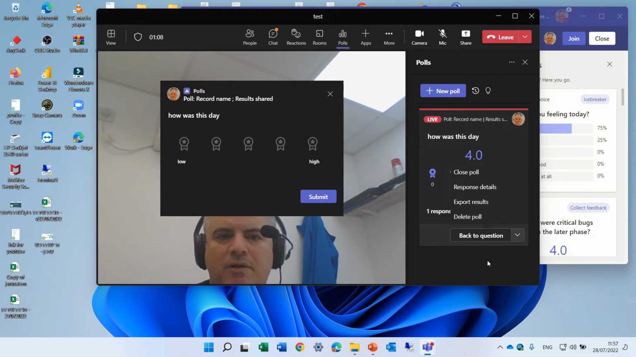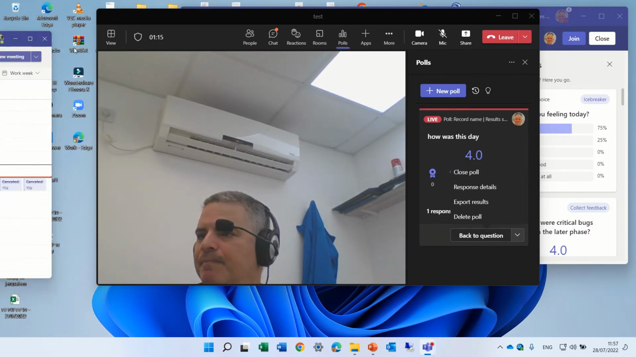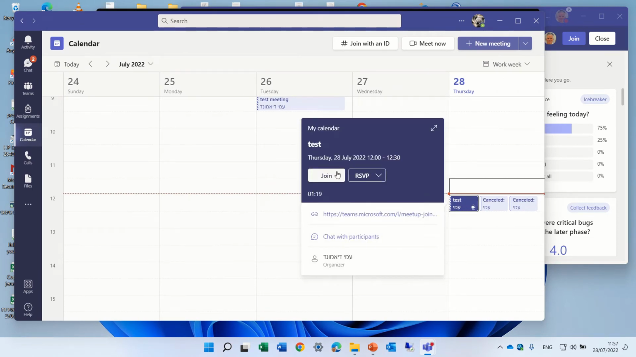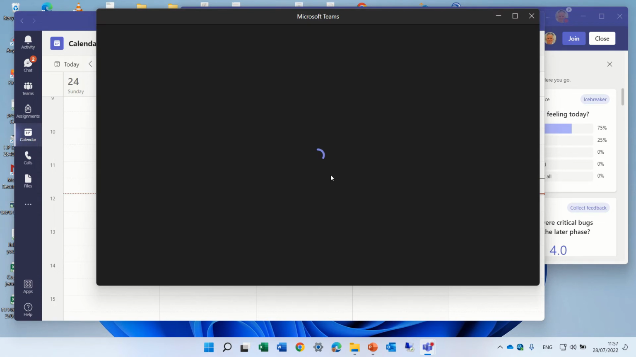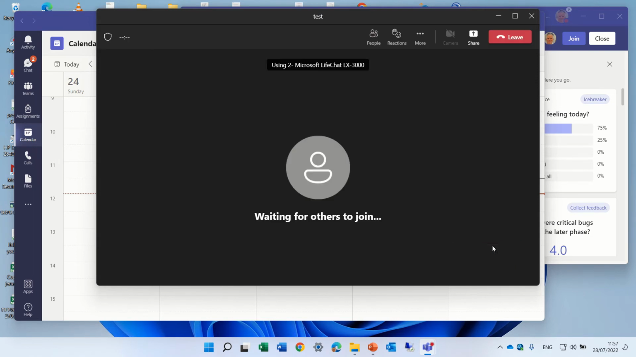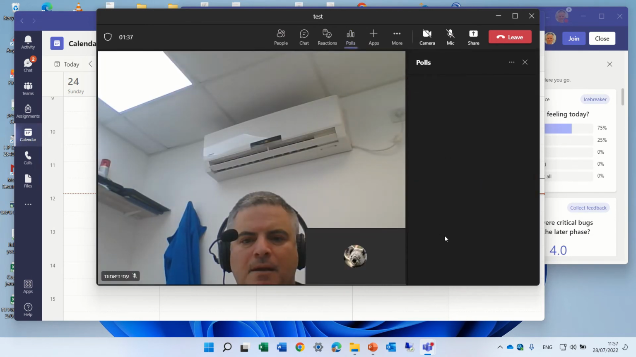So now I will enter with another user and we'll see how it looks. So I will take another user and I will enter it and join. I will mute also here and join, and I should see the poll that is here. You see the poll app is over here and it's loading.